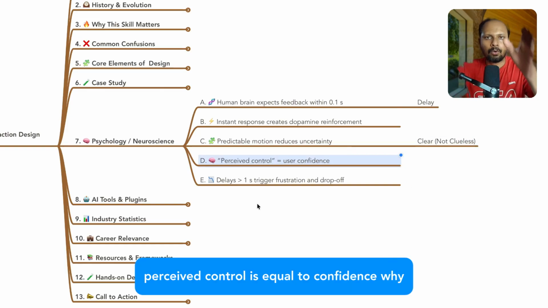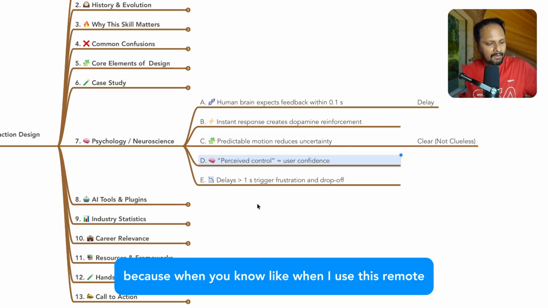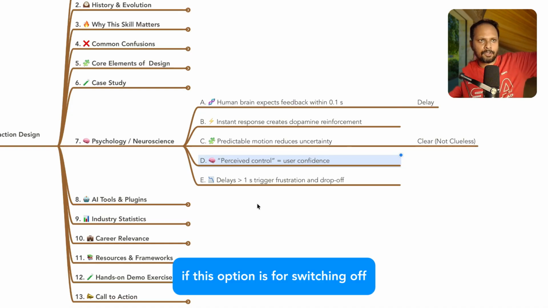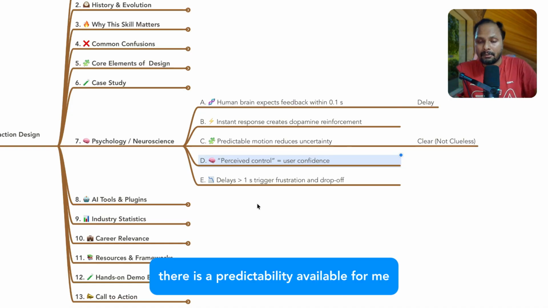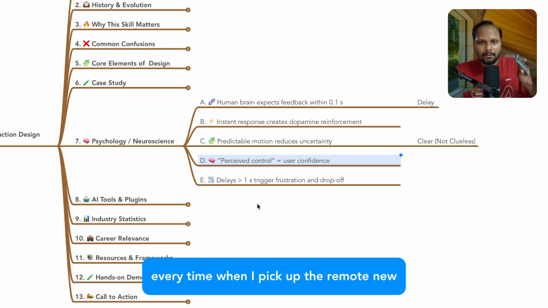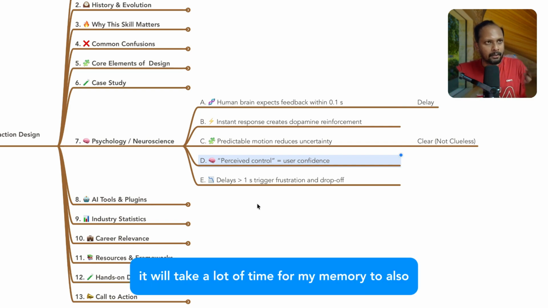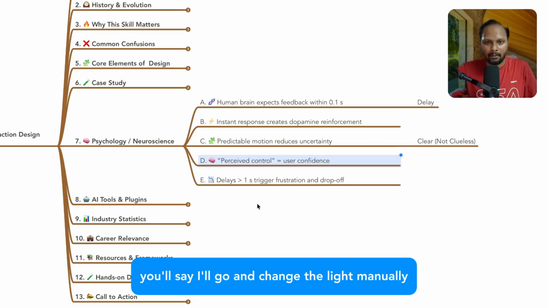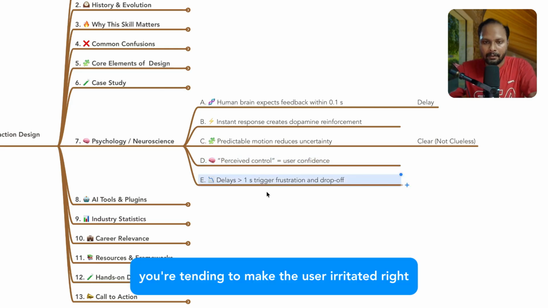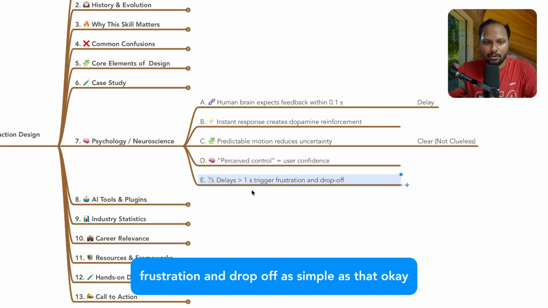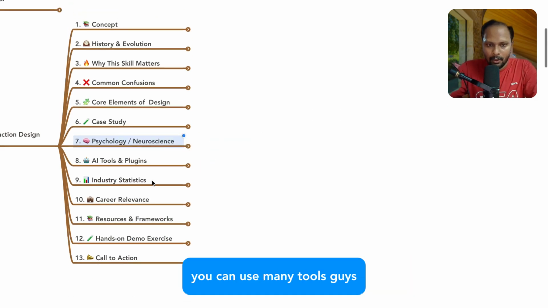Perceived control is equal to confidence. Why? Because when I use this remote, if this option is for changing the light, if this option is for switching off, there is predictability available for me by the name and everything. Every time I pick up the remote, if I find new buttons there, it will take a lot of time for my memory to get used to it. Probably you'll throw this remote and say, I'll go and change the light manually. You're tending to make the user irritated, right? So a delay of more than 1 second triggers frustration and drop off. As simple as that.